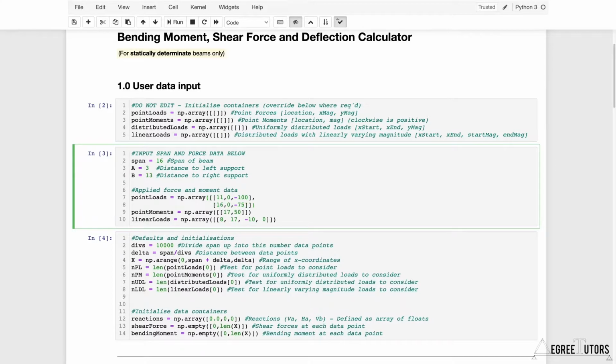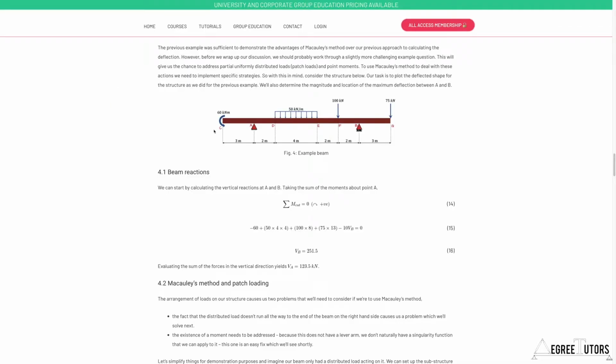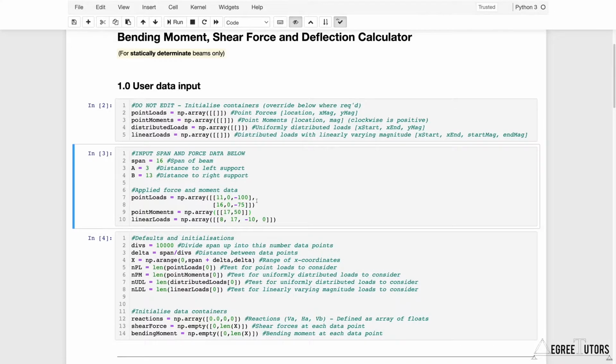Now we can deal with the point moments. Again, let's switch back across. It had a moment at position 0, and that was a counterclockwise 60 kilonewton meters, which would be a negative 60 for us. So let's jump in here and say at position 0 it has a negative 60 for point moments. Now this particular beam doesn't have any linear loads. Those are linearly varying distributed loads, but it does have distributed loads.